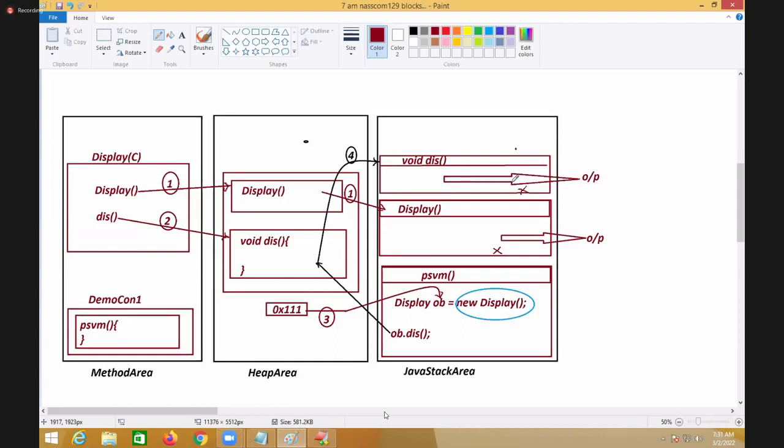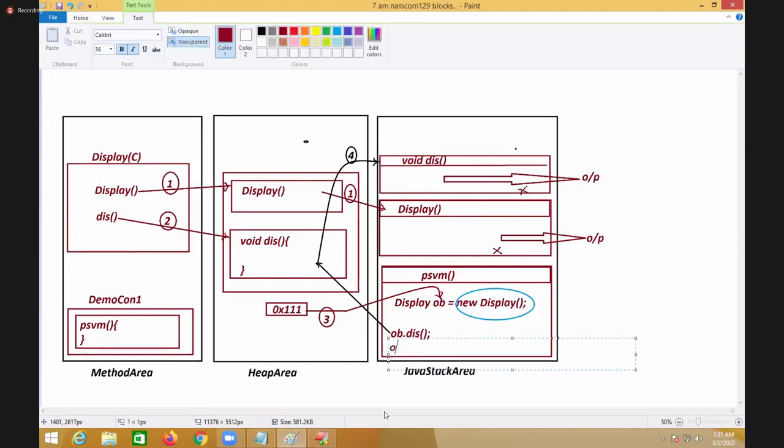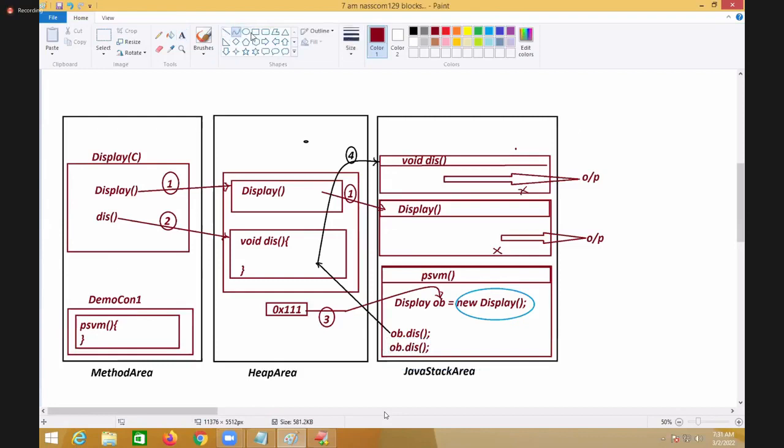Sir, can I call the method once again? Yes, you can call it, because the method is there only. If you want to call the method once again, you can call it. No restriction for you. ob.display, you can call. You can call this method any number of times because the method is waiting there. If you want, you can call it, but you cannot call the constructor.